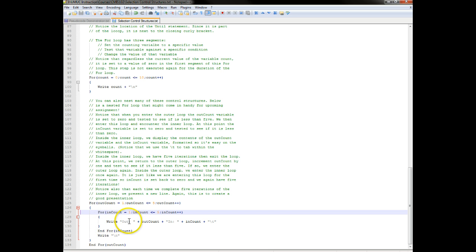and it's going to write out "out" colon space, and then it's going to output to the screen the value of out count, which in this case is 1, and then "in" colon space, and then the value of end count, and currently it's 1, and then it's going to loop through that 5 times, and it's going to print out 1 in 1, and then out 1 in 2, out 1 in 3, so on and so forth.